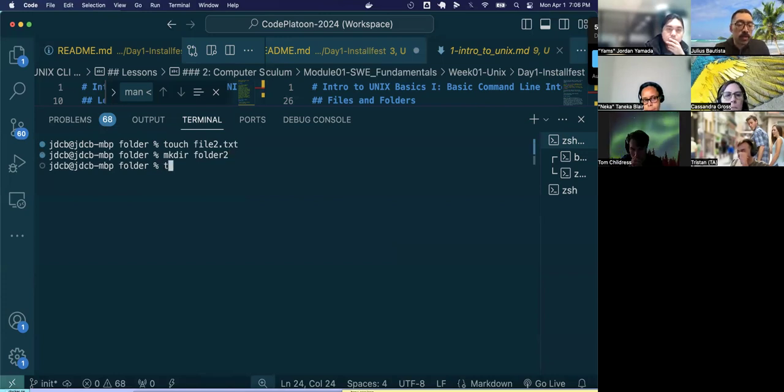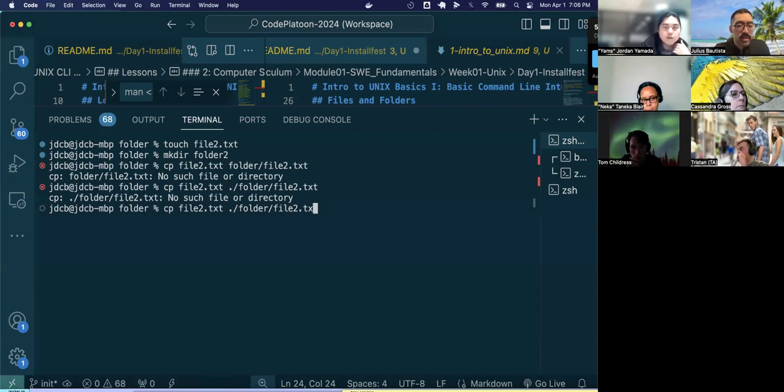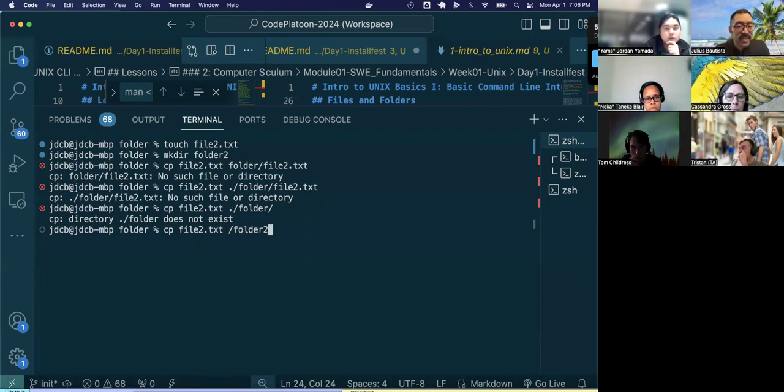I've made a new folder called folder2. I am now using copy to copy this file into folder2. So I now say file2.txt. Whoops. Let's just do that. It doesn't like that either. You named it folder2. Thanks.